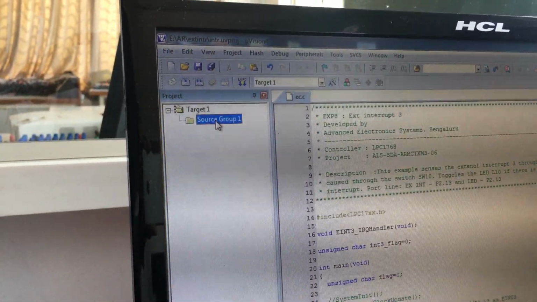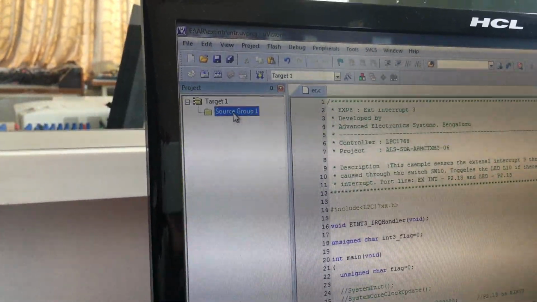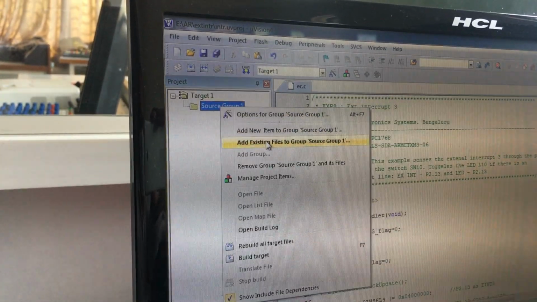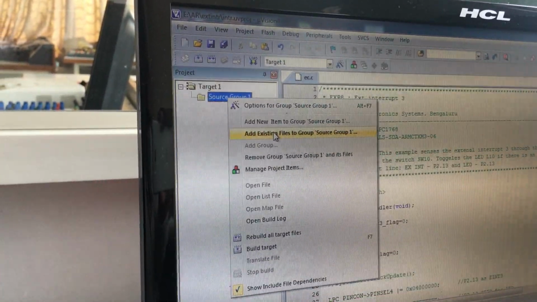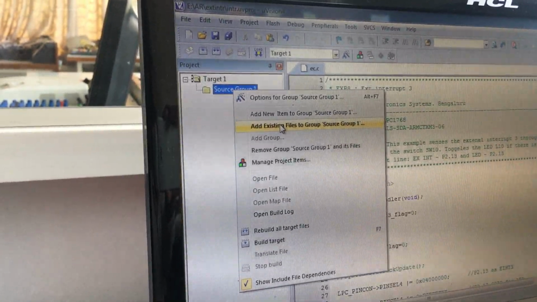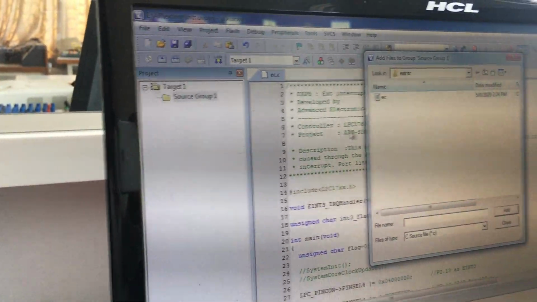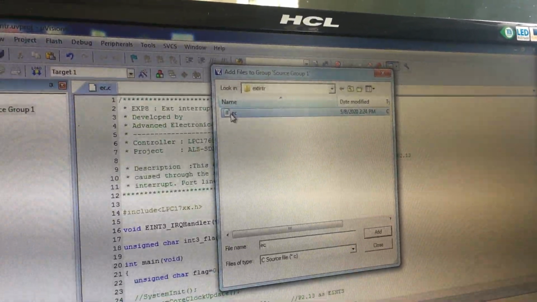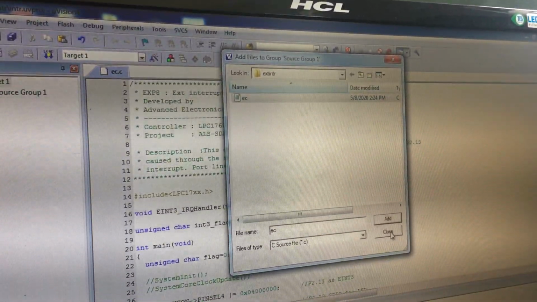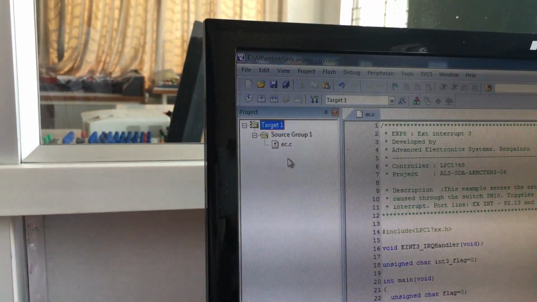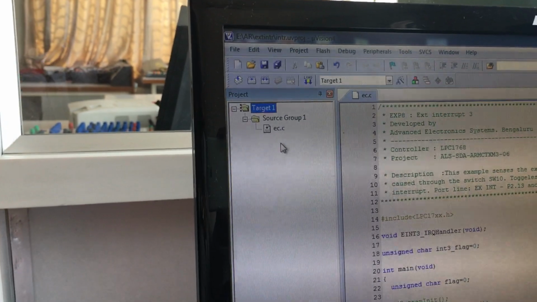Now this is Source Group 1. Add the created C file to this source group. Right click on this, select Add Existing Files to Group Source Group 1. Select that. This is the C file I have created. Add it once and close it. Check for the availability of the .c file under Source Group 1.